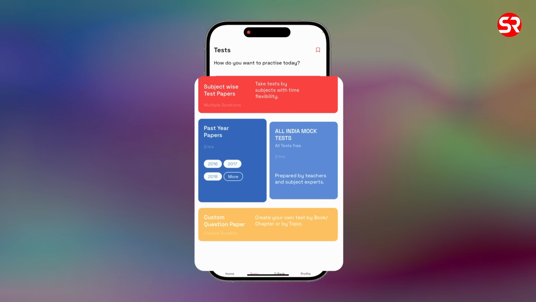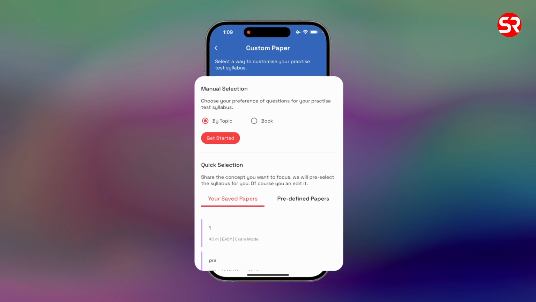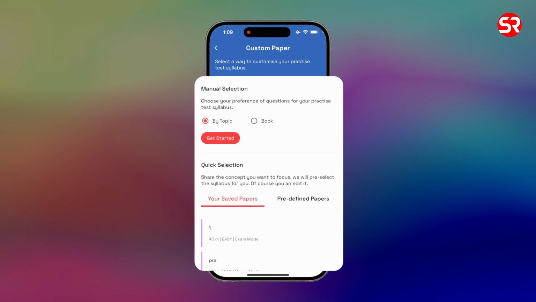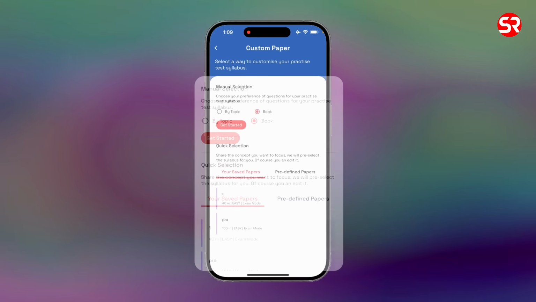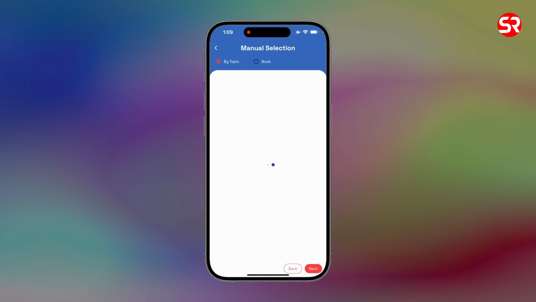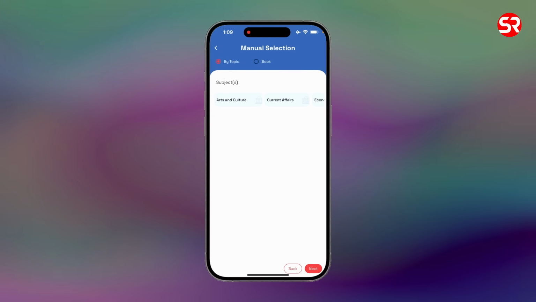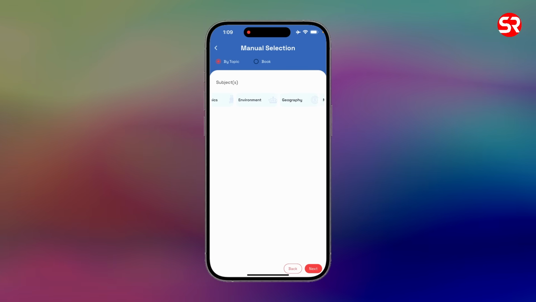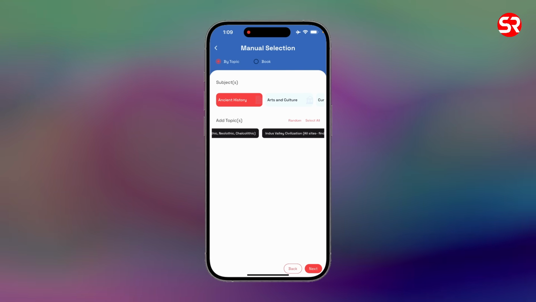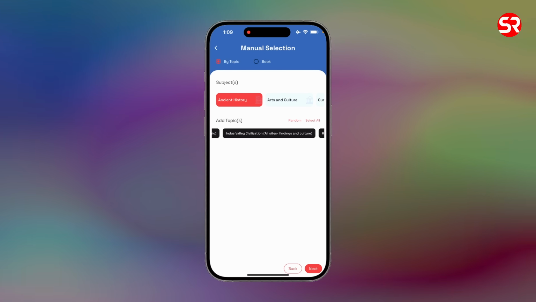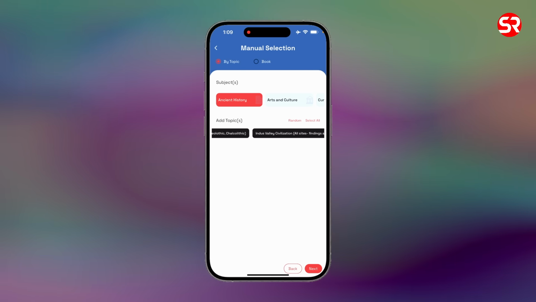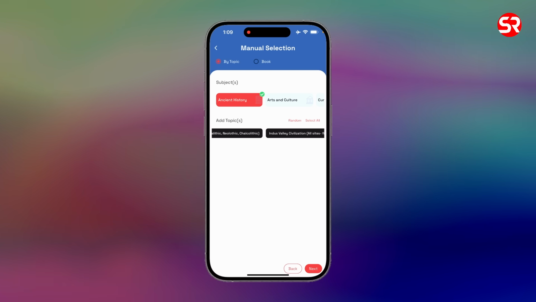Now let's see what is custom question paper. You can customize the question paper as per your requirement. By topic or the book, you can choose either of these. Let's get started. Ancient history, art and culture, current affairs, economics, environment, geography, and so on. Let's see ancient history. In ancient history, you can choose any of your topics. Say for example, IVC.